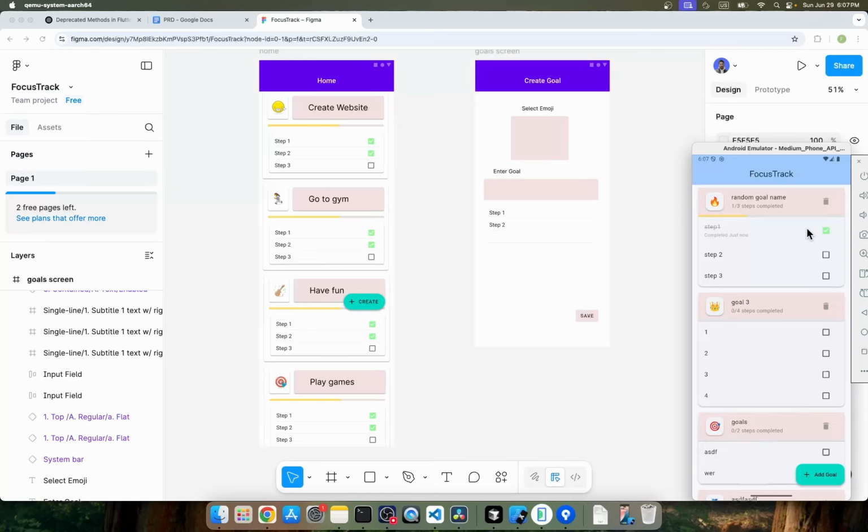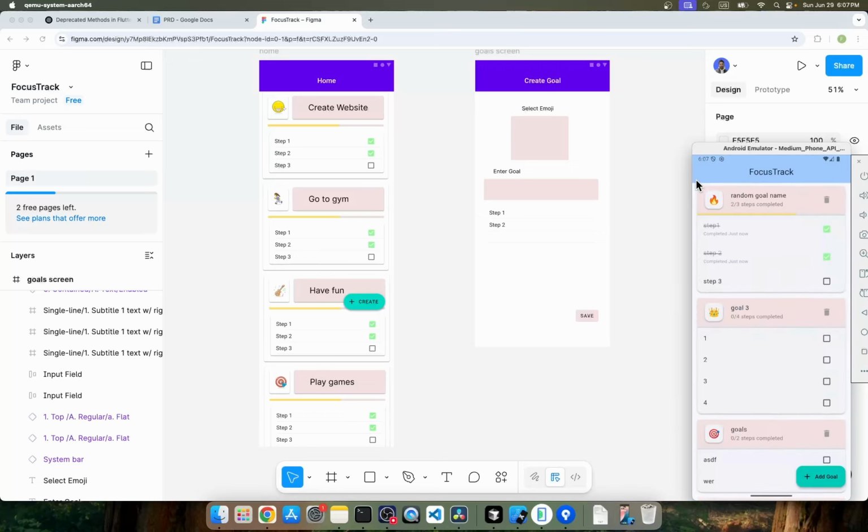We also changed the color for the progress bar, as you can see now it fills. But we also changed the colors for the checkboxes. We also changed the color for the floating action button. We changed it to plus and add goal. So it works like this now. But one final thing I want to do is I want to add some animations to it.